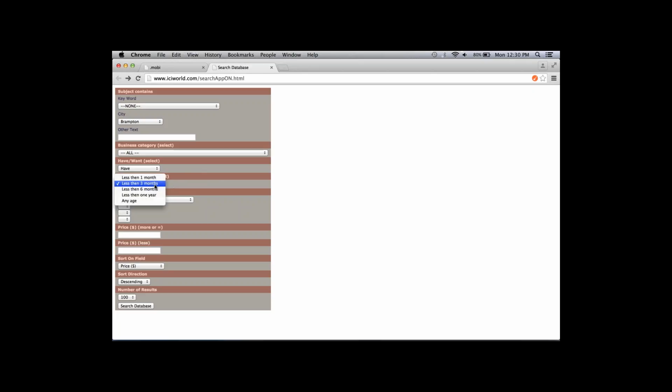In that case, if you only want to search back 30 days or 90 days or 180 days, 1 year, or any age, you can now do so. And then the other thing is the sort column here as well.